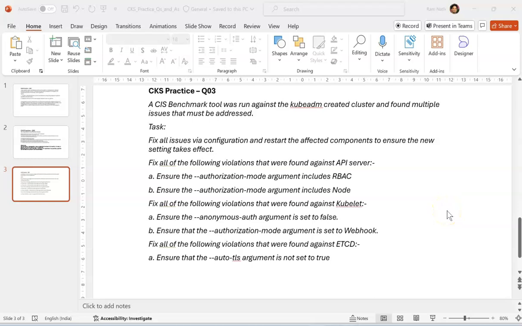So we have the next question now. CKS practice question number 3. The CIS benchmark tool was run against the kubeadm created cluster and found multiple issues that must be addressed.